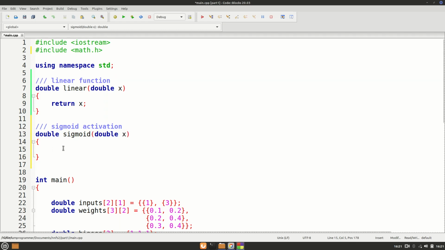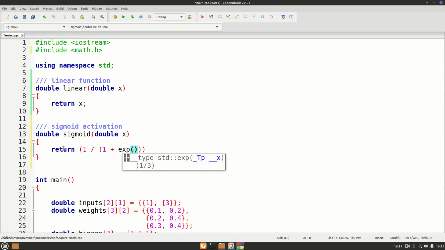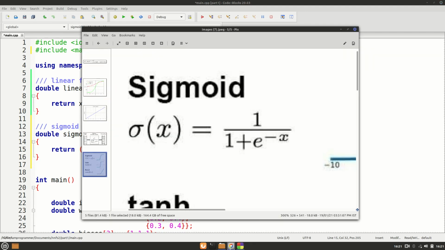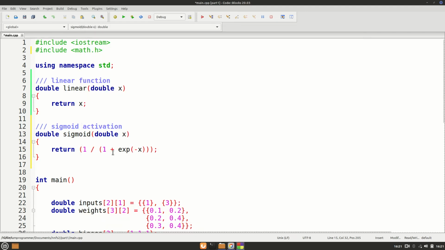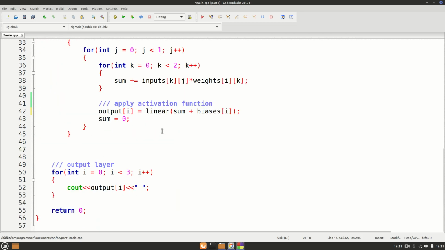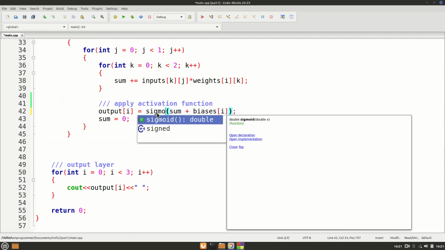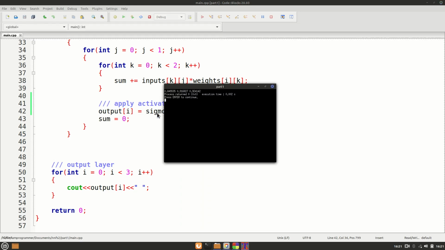So what this will return is: return 1 divided by 1 plus exponential of negative of x. That is it. Let me just double check it. 1 divided by 1 plus exponential of negative x. Yeah, that is it. So let us apply this sigmoid function over here and see if it works or not. Yeah, this is the output from the sigmoid function, which is 0.8, 0.91 and 0.92.